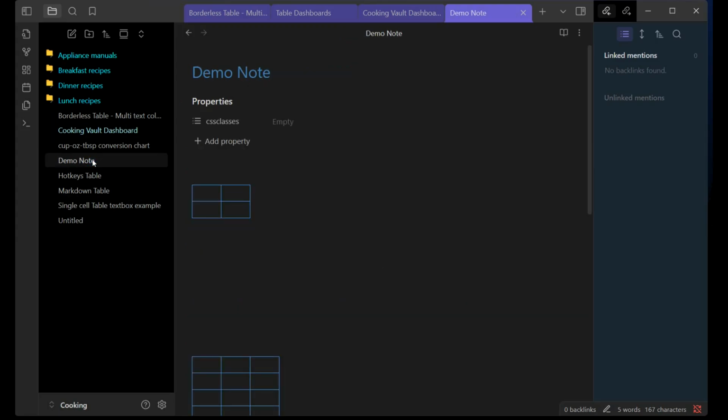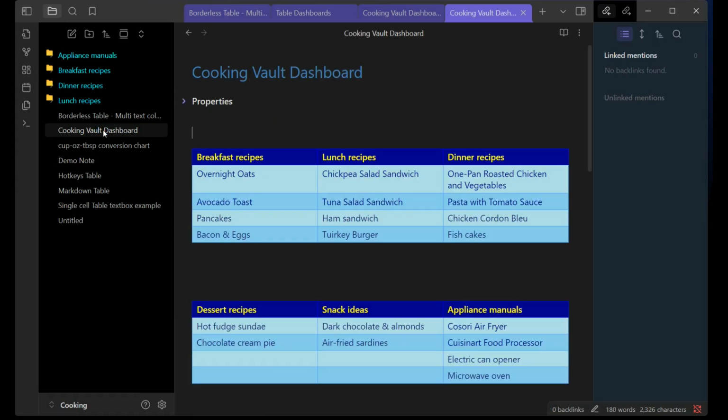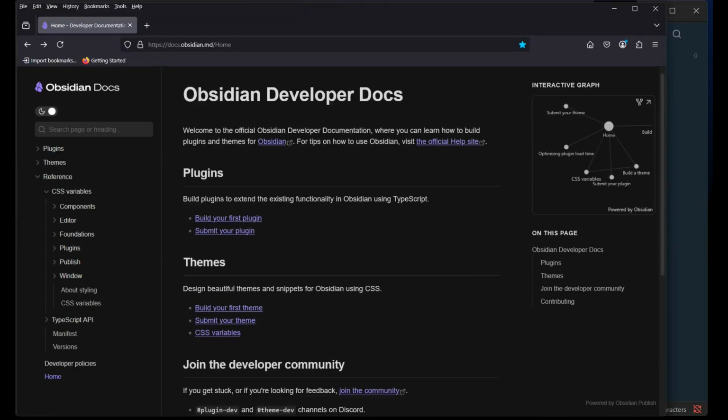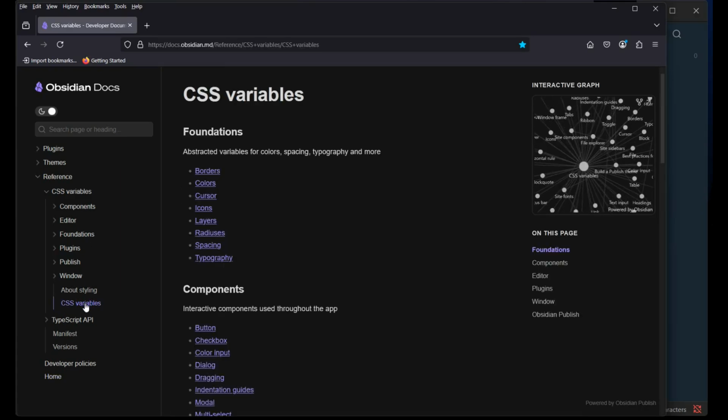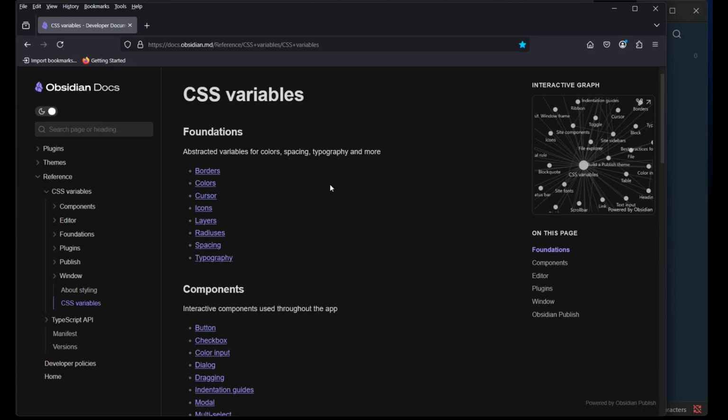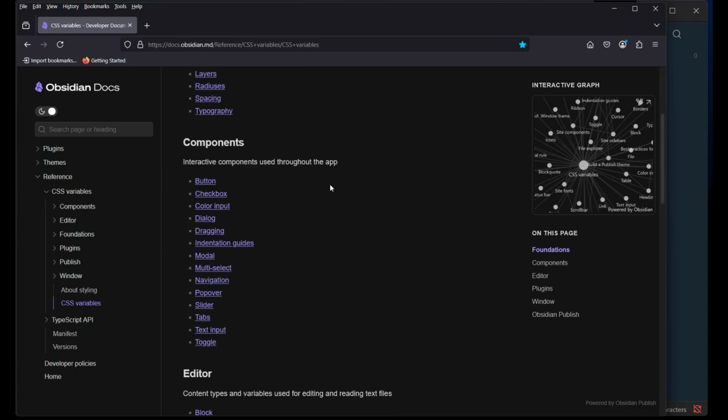From that to that. I have found that one of the hardest things about creating a CSS snippet is knowing the variable names for the properties you want to affect. Fortunately, Obsidian's online help offers an extensive collection of CSS variables for use by developers. If you go to Obsidian's developer docs, and in the left here, click on CSS variables, you'll get an entire listing of the variables for a variety of different components.